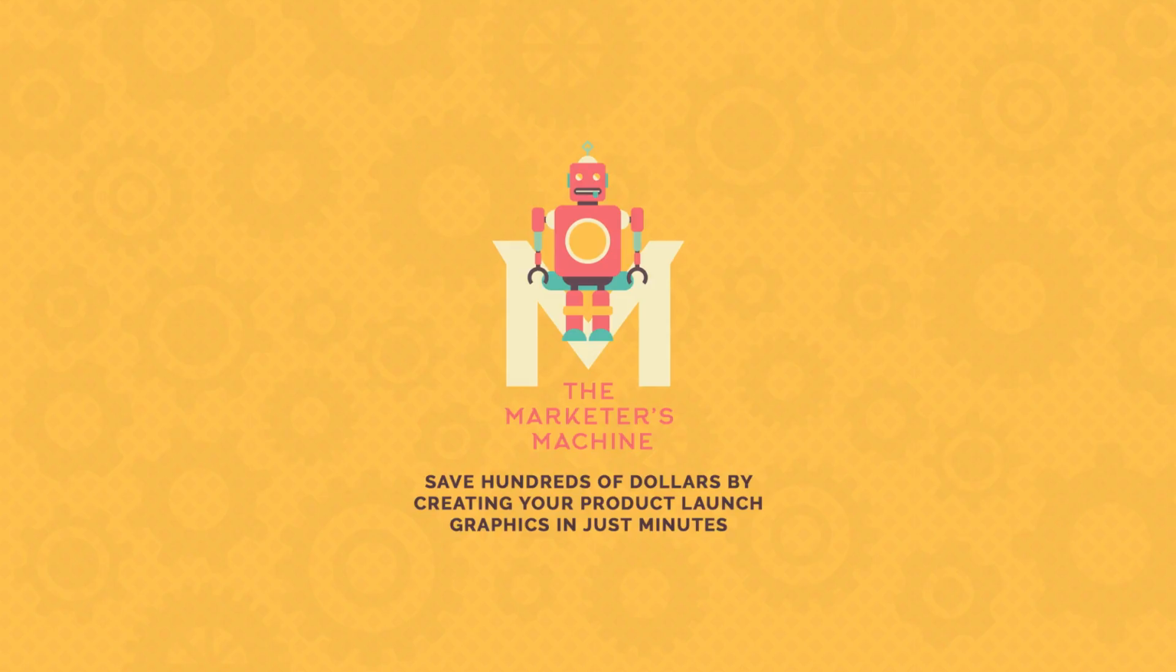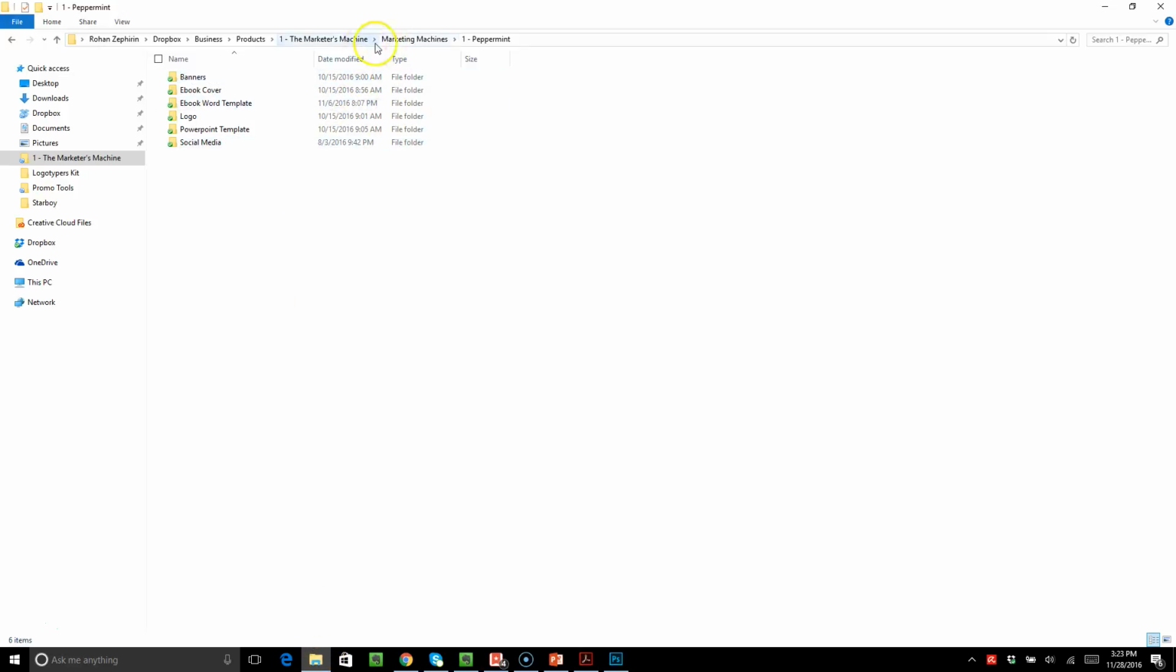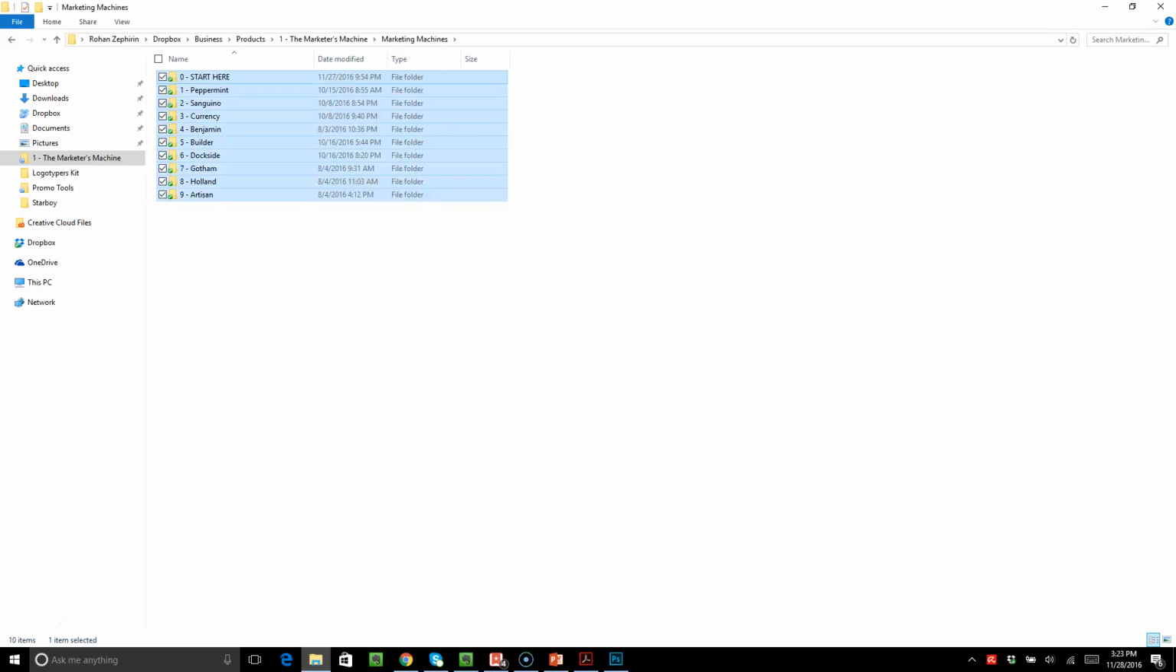Without further ado, let's see what we've got here. So you have 9 different themes, like I said before. You've got Peppermint, Sanguino, Currency, Benjamin, Builder, Dockside, Gotham, Holland, and Artisan, as you would have no doubt seen from the sales page and the sales letter. And all of them are structured the same way. They're just different themes using different fonts, colors, and patterns. But the structures are basically the same, which means you know how to edit one, you know how to edit all of these. I didn't want to make this too confusing for you.